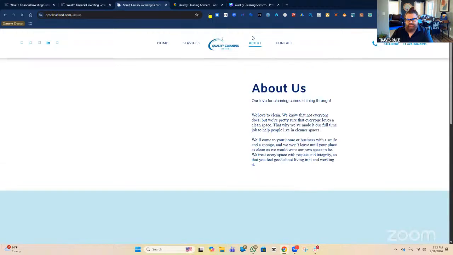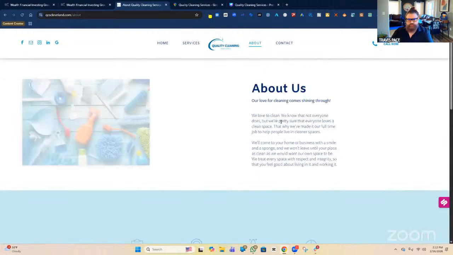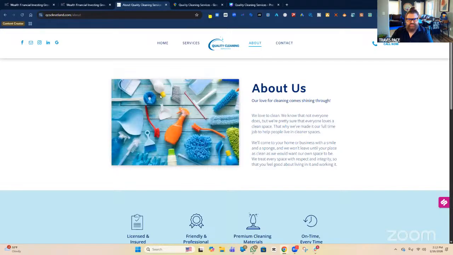So when we go to the About section, it looks exactly like the About section on the first page. A bunch of cleaning supplies. It says, about us, our love for cleaning comes shining through. So it's poetic. I mean, we love to clean. Okay, so what I noticed immediately is it's focused on the company, our love, we love, we, right?